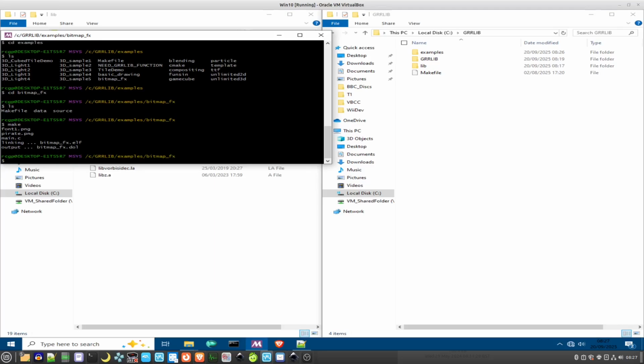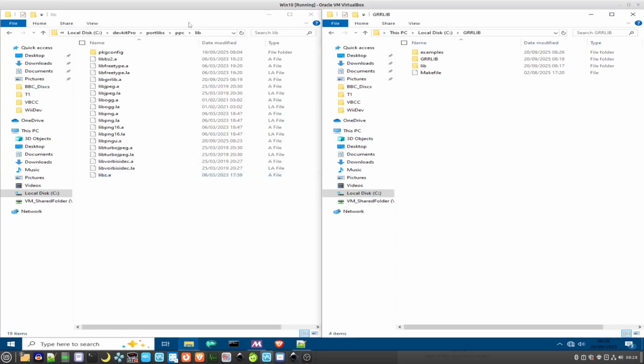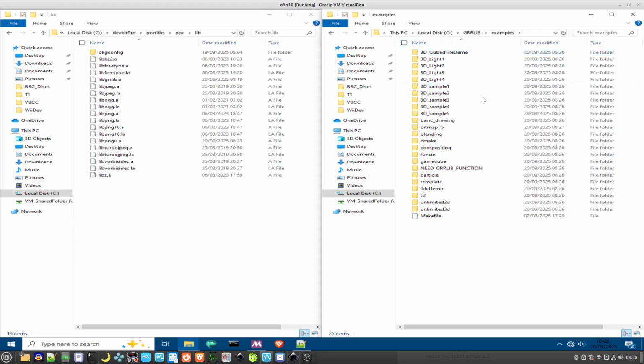And then if that happened, then you're all set up. If that hasn't happened, then you'll need to go back through some of the steps and make sure you followed it correctly. So now what you want to do is, if you got that far, go to the examples folder now.